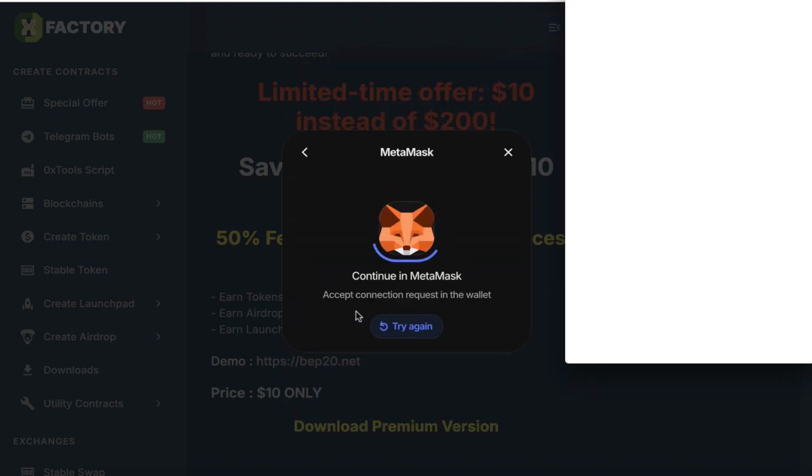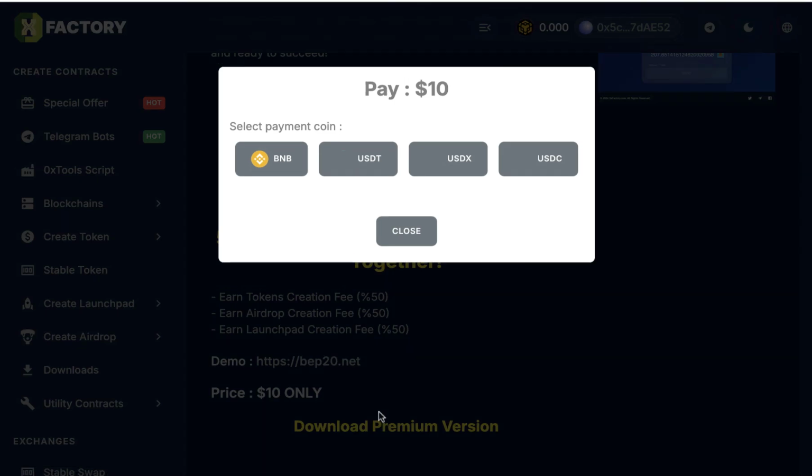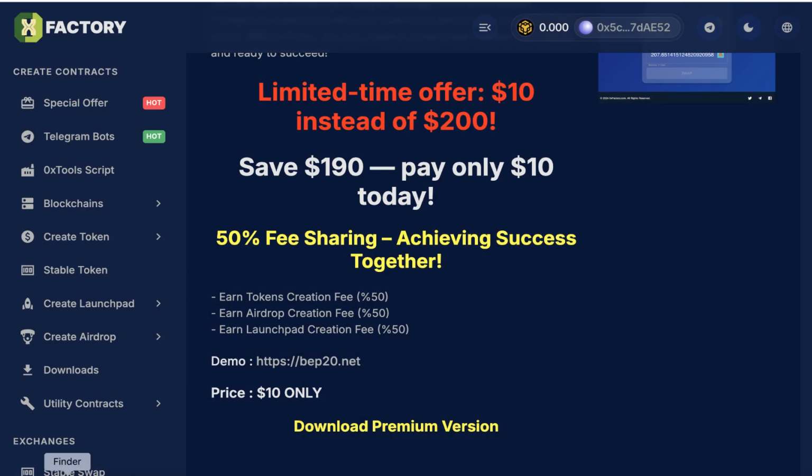Connect your wallet to make the $10 payment. You can pay using BNB, USDT, or USDC. Just choose your preferred crypto. Once the payment is complete, your download will start automatically.